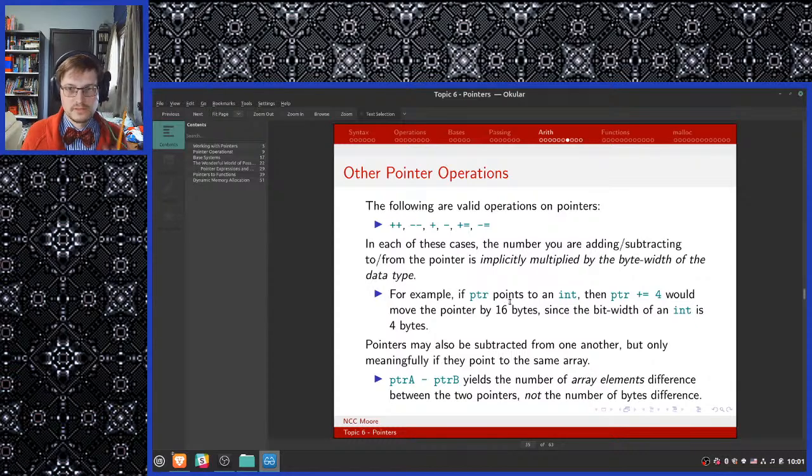So, for example, if pointer points to an integer, then pointer plus equals 4 would move the pointer by 16 bytes, since the bit width of an integer is 4 bytes. Pointers may be subtracted from one another as well, but only meaningfully if they point to the same array. So if you've got two pointers pointing to the same data structure, this is meaningful. Otherwise, it's not. Personally, I've never actually been able to get it to work, so mileage may vary. Pointer subtraction is provided with absolutely no warranty.